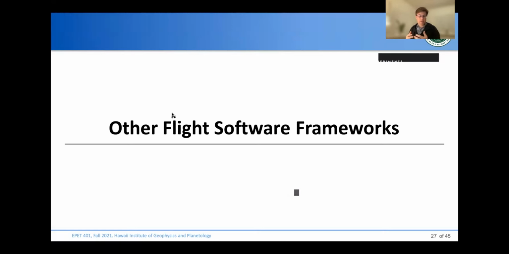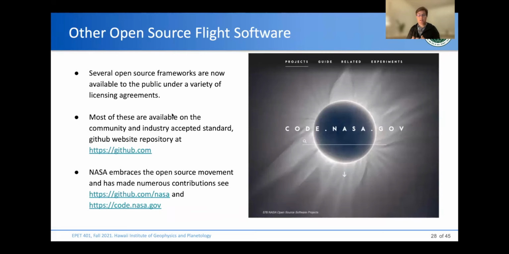So NASA has actually encouraged open source software for a while. We are, with Cosmos, one of the projects that came out of this effort from NASA. But you can look at GitHub and find a lot of open source projects that are available out there. In particular, if you go to NASA's GitHub page, you'll find a lot of great stuff. You can also find code that is not just on GitHub, but also at this website, code.nasa.gov.